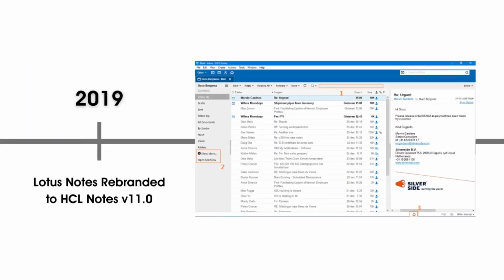Lotus Notes was rebranded to HCL Notes after HCL acquired IBM Notes and released version 11.0 in December 2019 with Swift File Assistant integration. It also came with a 128-bit AES option to encrypt the local database.